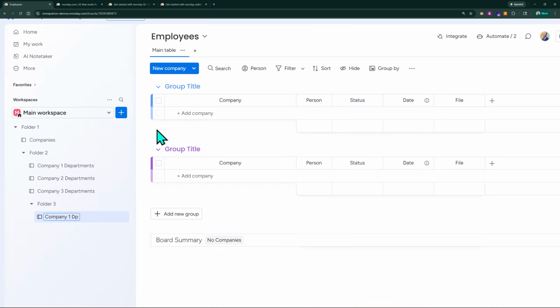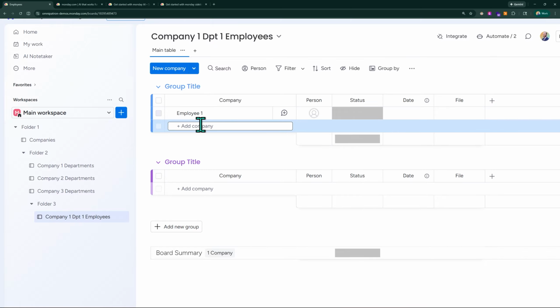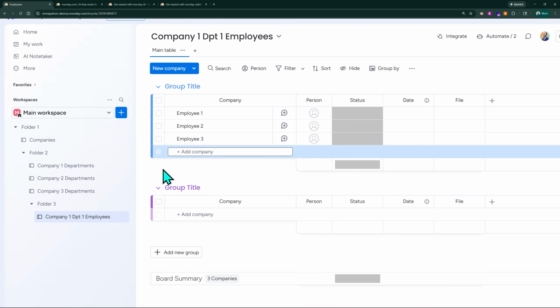Company 1 department 1 employees. And again, this is a very rough example, but you see the point that we're trying to make. We would have employee 2, employee 3. Now, in a realistic scenario, outside of this demonstration purpose, employees and teammates would probably live centrally on their own board, and then we would link them to other boards, but that is going to be for another video.